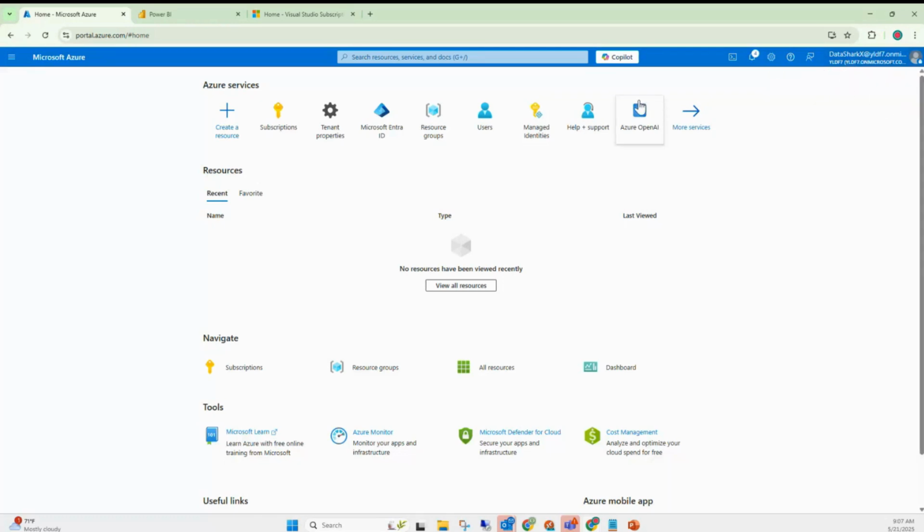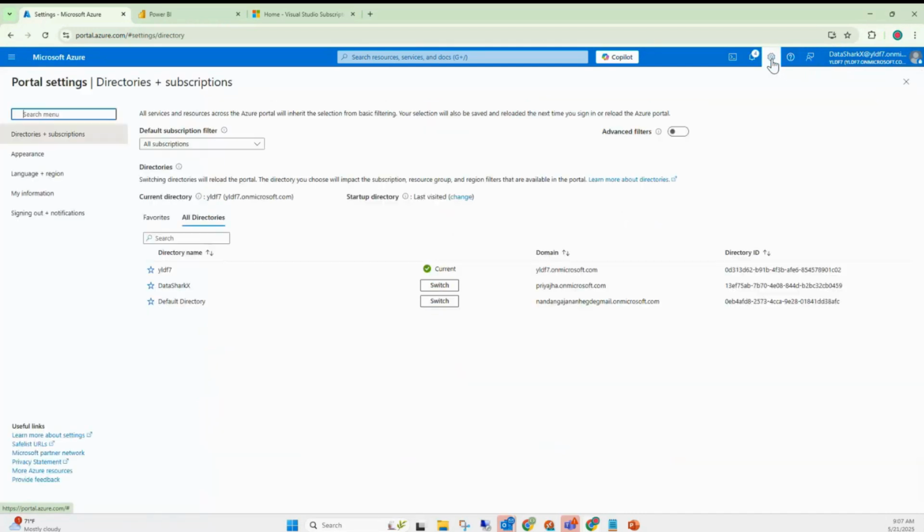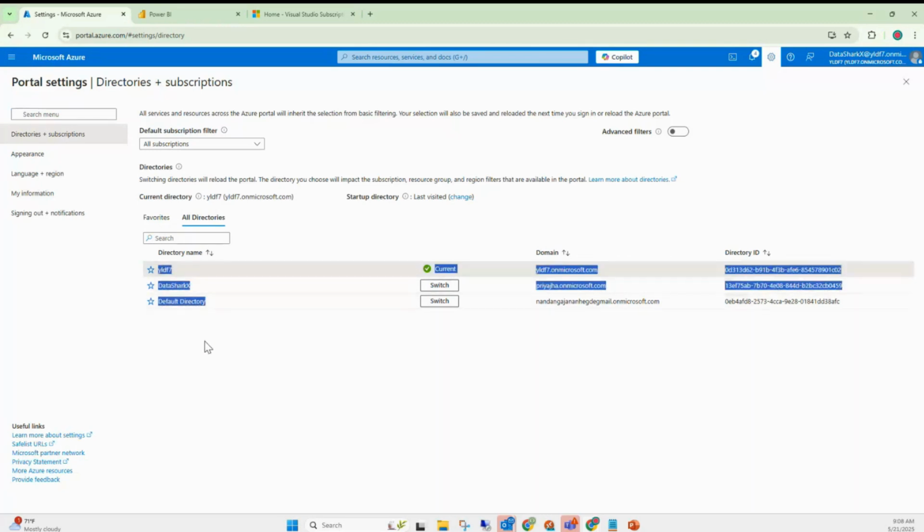So if you see here, this is my account, correct? Consider this account as an organization. Now this account is part of multiple tenants. How to check that? If you click on settings, you would be able to see directories and subscriptions. Directories are like the tenants or the domain. Can you see I am a part of 3 active directories or 3 tenants.